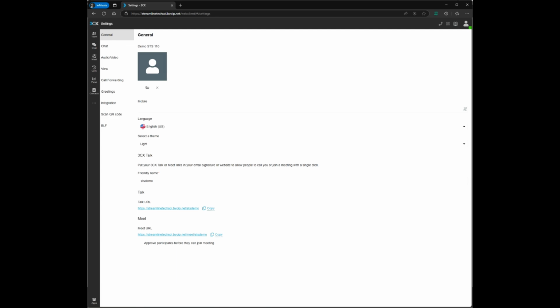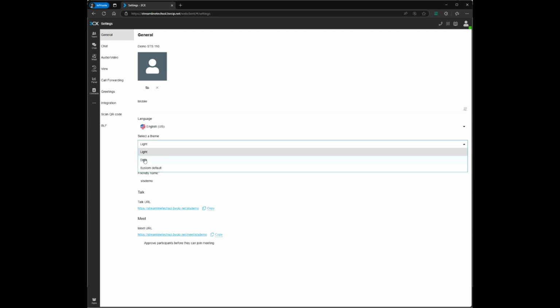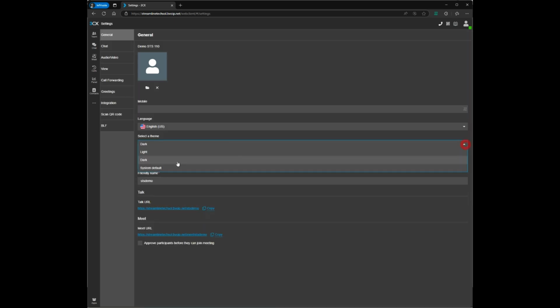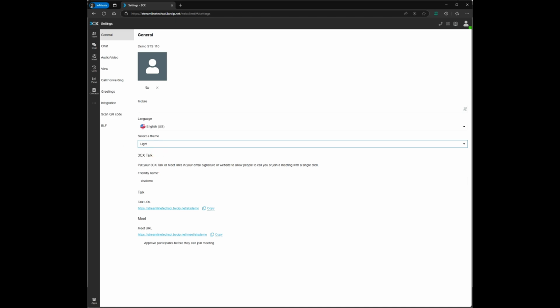If you have a mobile number, you may enter it in, but it's not required. If you want to change the language to a different language, you may do so by clicking on the language section. Select a theme. You could use either the light or a dark theme, depending on how you like with your eyes. 3CX Talk Meet links. This is your friendly name. And then below is your links.